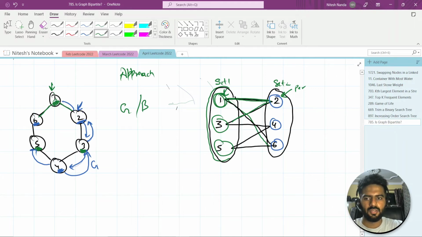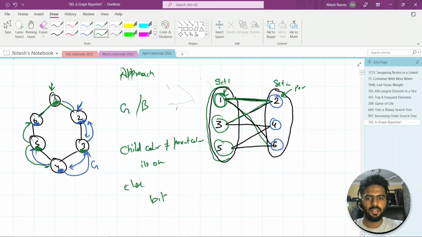Then I have two options. I will go here also and I have to go here also. So when I come here, I can see it is already visited and it is not having the green color. So if your child color is not equal to your parent color, then it is okay, you can do processing. Else if it is equal, that means the graph is not bipartite. If it is equal, that means they have an edge between them, like this, like this. So this way we can solve our question.